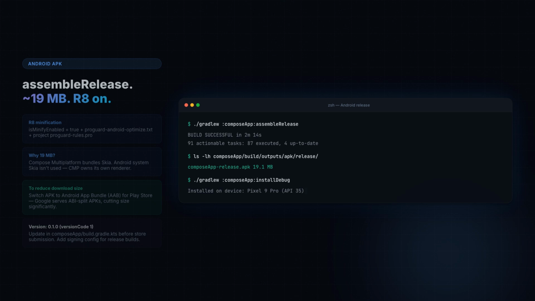Most of that size is the Compose Multiplatform runtime, which bundles the Skia rendering library. This is larger than a typical Compose for Android app because the multiplatform Skia library is not stripped by the system, unlike on Android where Skia is part of the OS graphics stack. Version code is 1 and version name is 0.1.0 in the current codebase.